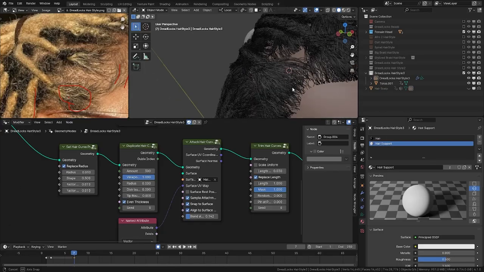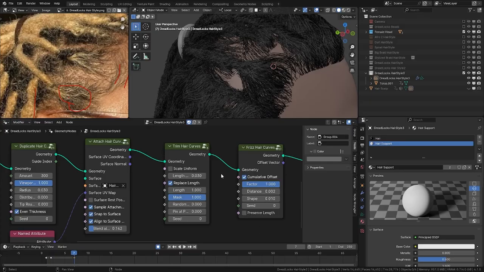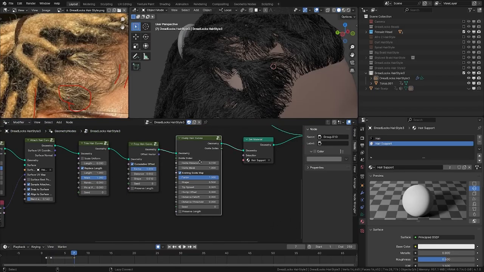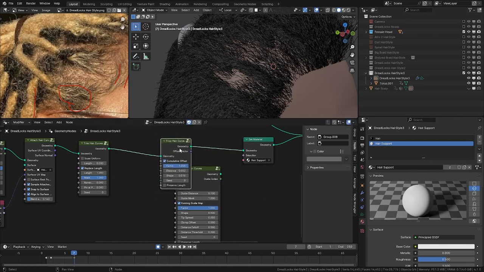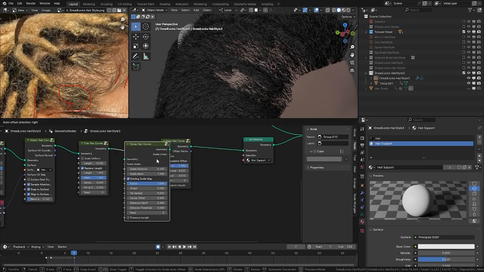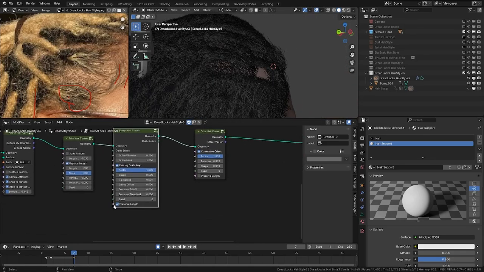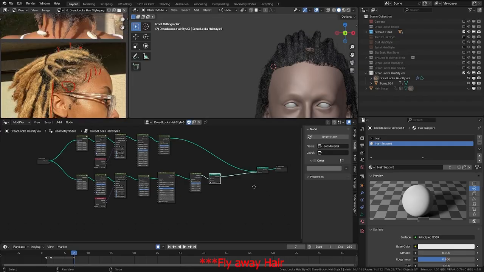And another thing that we can do here on the clump, let's say put this clump before freeze, after the trim, and I'll enable preserve length.